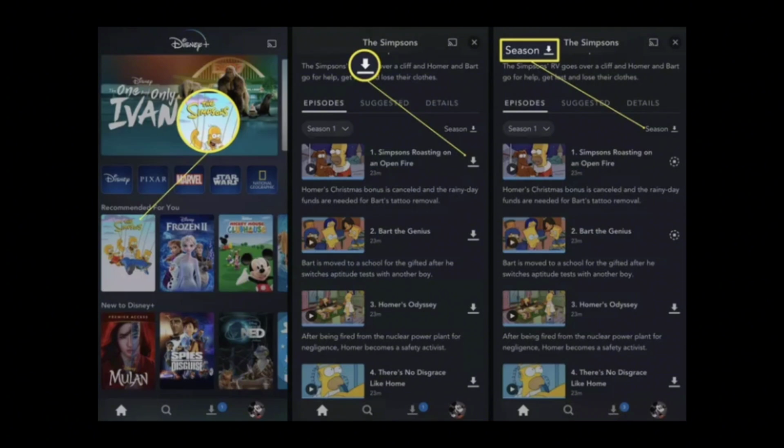And that's it. That's how you can download series or movies in your Disney Plus, and thank you for listening.